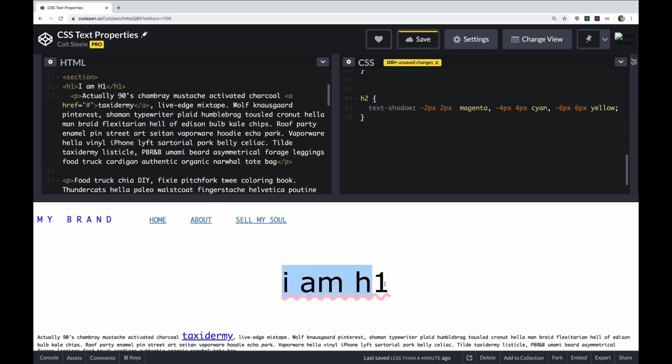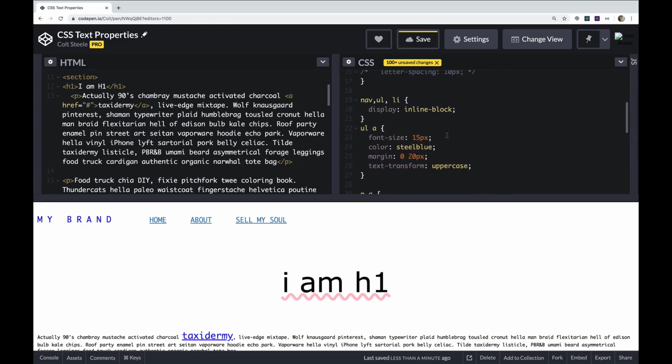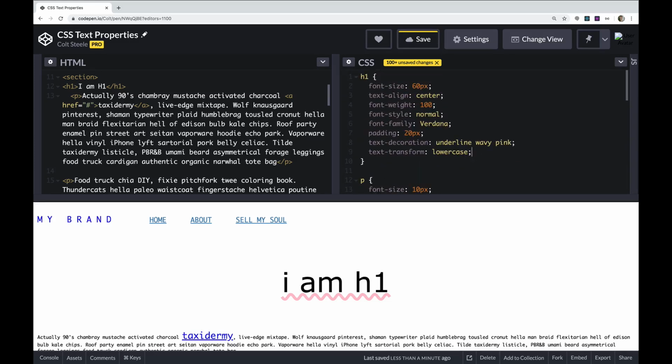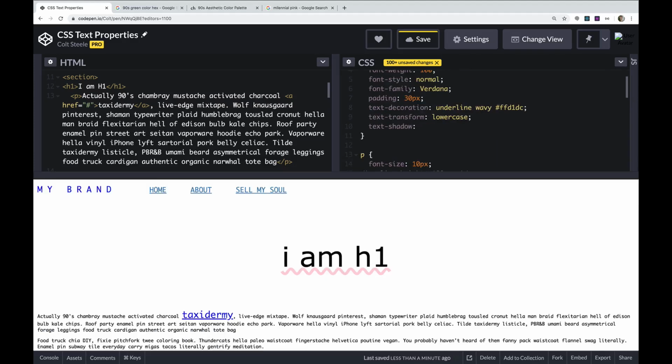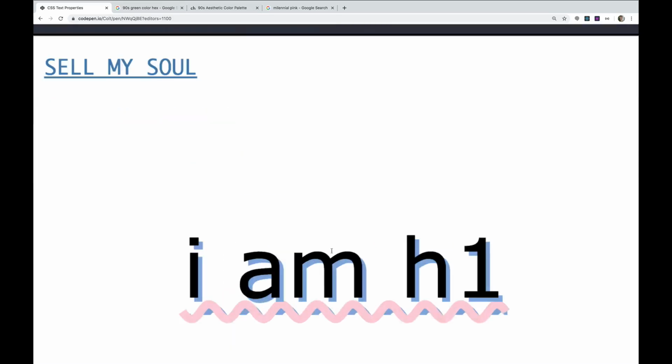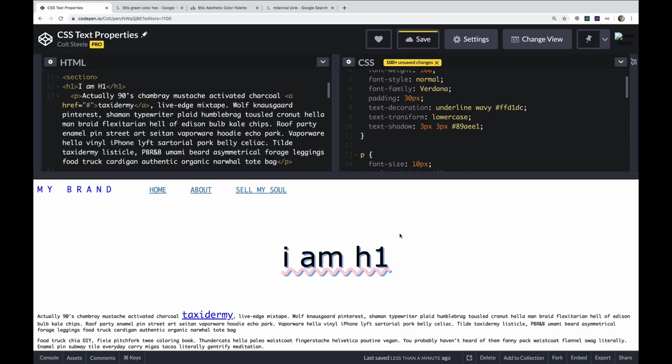Then I'll also show you that if we set a text shadow on something like this H1, which also has a text decoration style, this is considered part of the text, that text decoration. So if I do a text shadow on that, how about maybe 3 pixels, and then I've got a color that I found that it looks okay, I think. Okay, let's see. Yeah, that's not terrible.